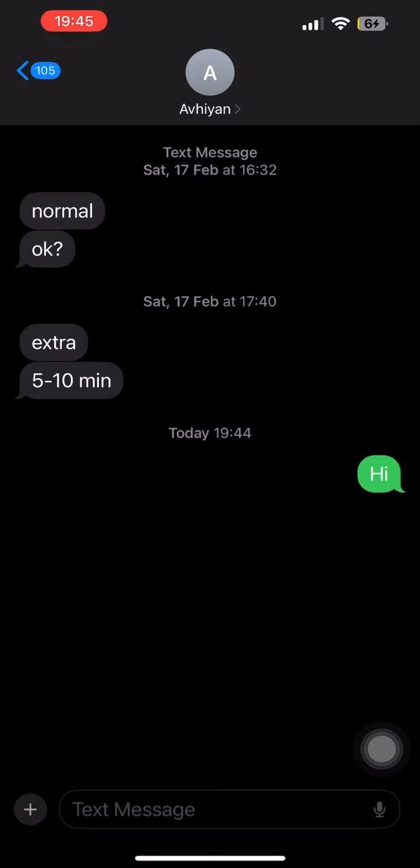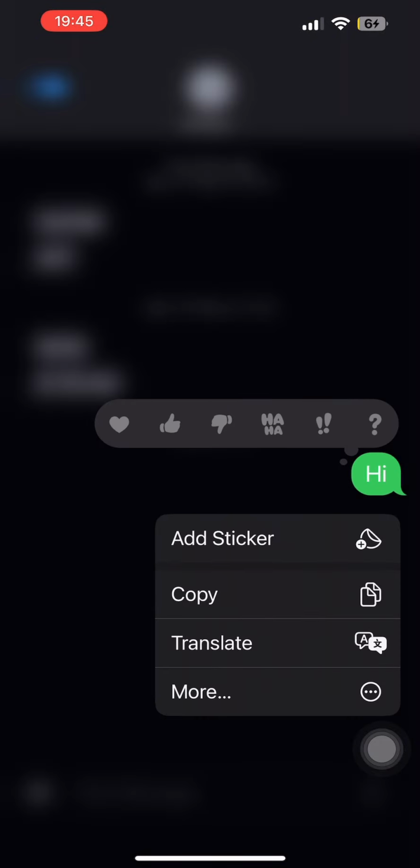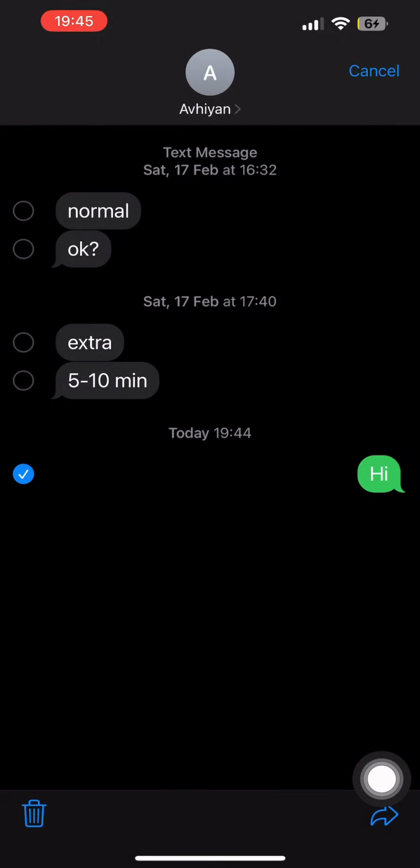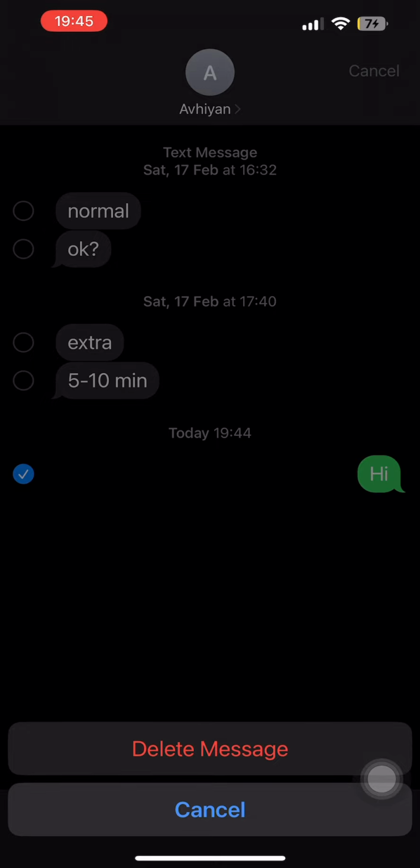Now just tap open the conversation, and over here you'll see various messages in your conversation box. Then long tap on the message you want to delete, then tap on more, then tap on the bin icon at the bottom left corner. Now from here, if you tap on the option of delete message, you will successfully be able to delete messages from your iPhone. And this is it for today.